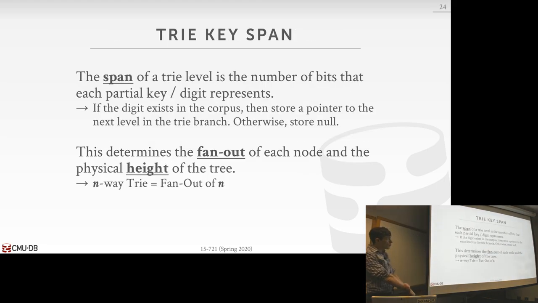The language we're going to use to describe the properties of a trie, the key concept, is called the span. This is just the number of possible paths we can have coming out of a given node, right? Essentially, it's the number of digits that could exist. And so what will happen is that if a digit exists in one of the keys that we're trying to represent at our node, then we'll have a pointer to the next node in our trie going down. Otherwise, you store null. You need a way to represent that.